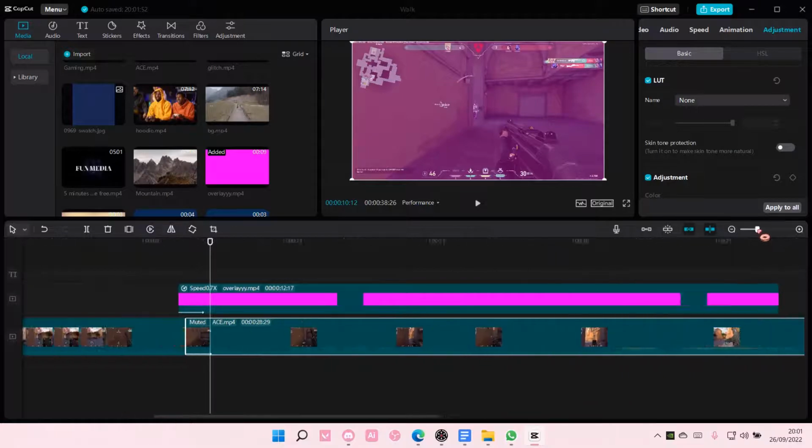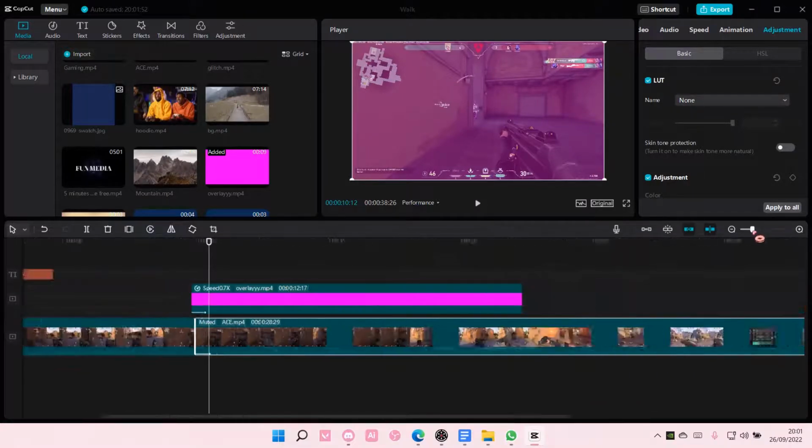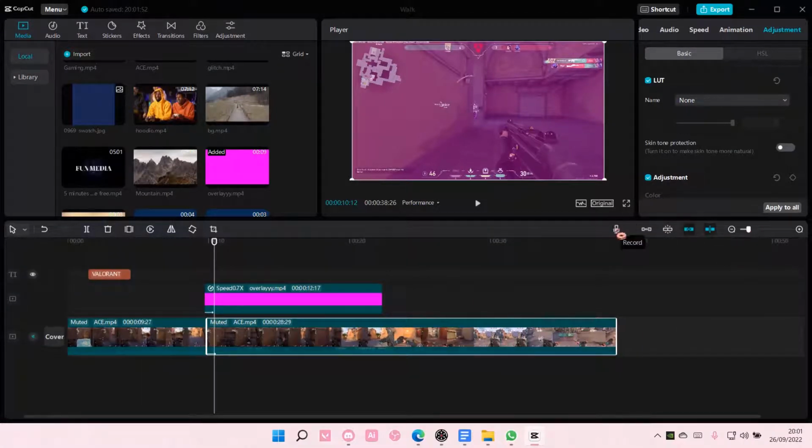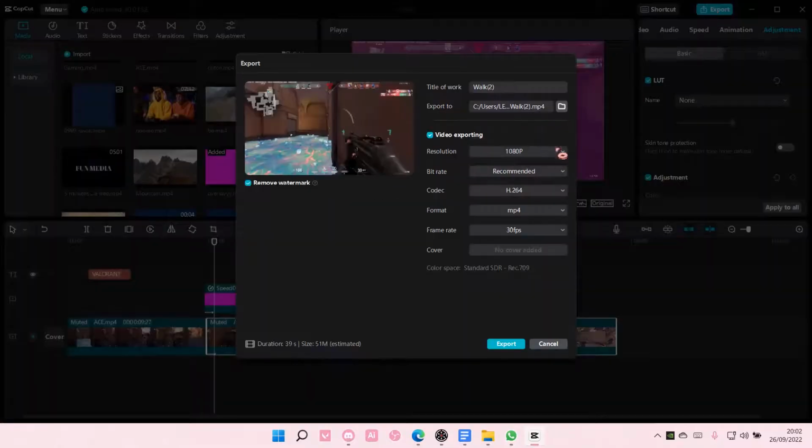You can also use this to zoom in on the track itself here to record your voice. And I feel like that's pretty much some of the things I've covered. Export your video here. This is where your file will be.